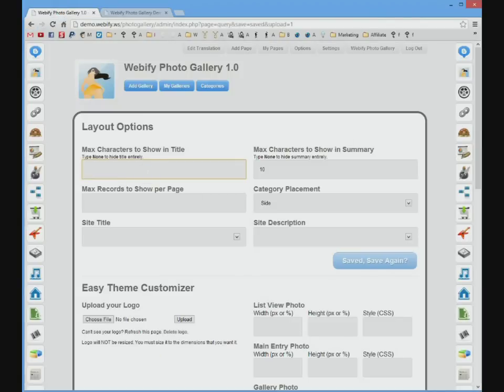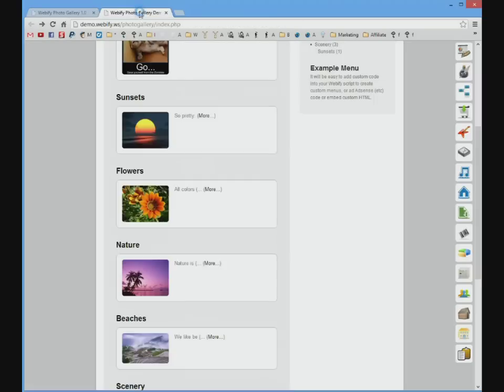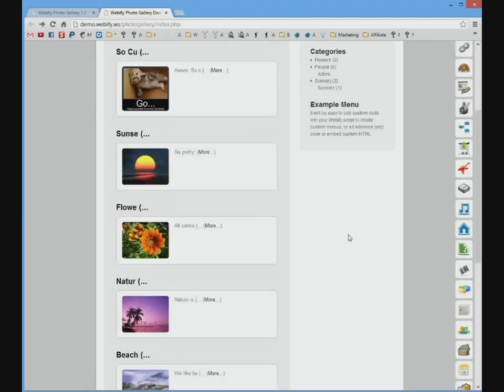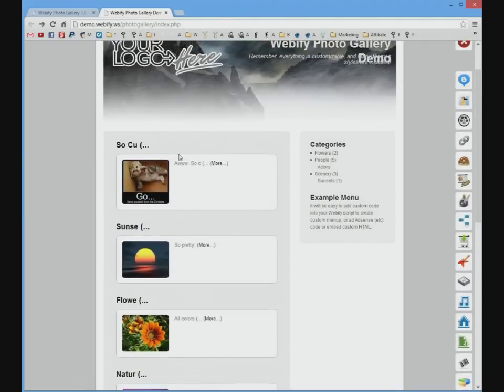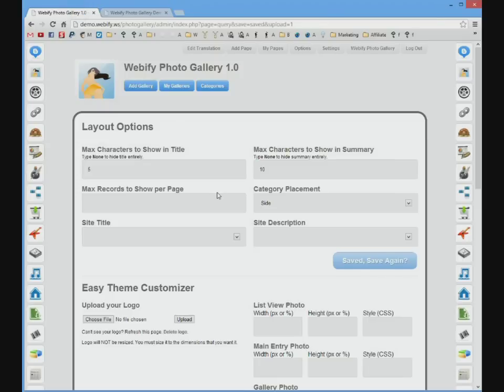You can do the exact same thing with the title. So say I only want 5 characters in a title for whatever reason. It might be a design customization reason. You might want to turn this list of items into a grid, in which case you would only want a very few number of characters in your title so that you can keep the formatting all consistent. That's just an example of one of the reasons you might want to limit characters, or actually you can even hide the summary or title entirely.